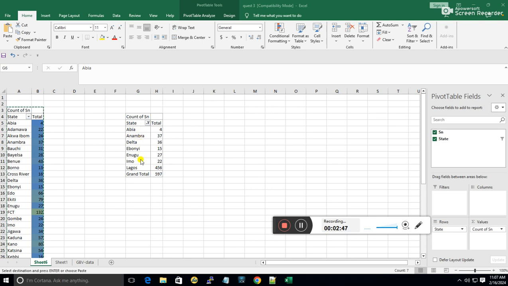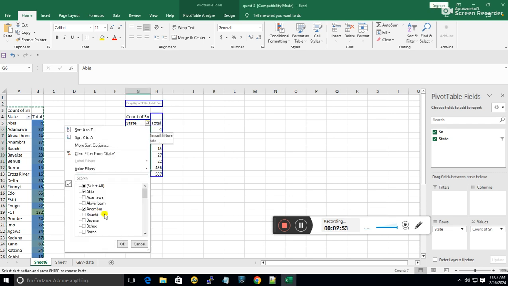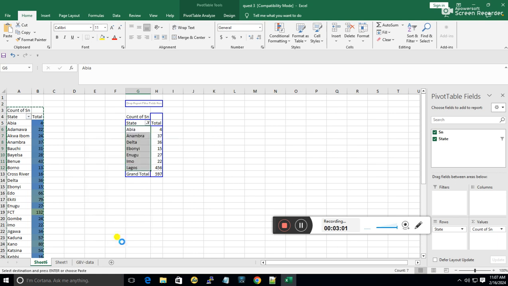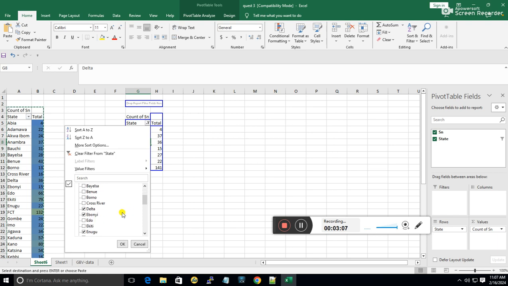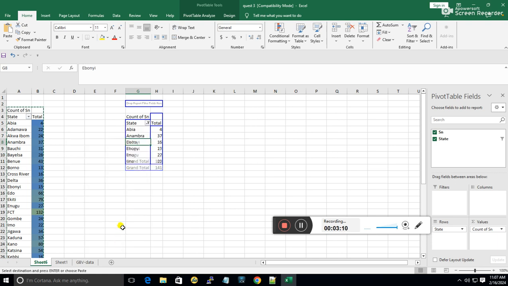So the system has filtered all the states except for Lagos. Lagos is not in Northeast, so let's remove that. So I'll go back here and I'll remove Lagos. I mistakenly added Lagos. So I will uncheck Lagos, then I'll click OK. So we have 1, 2, Delta, which is not in Northeast. So I remove Delta. So I have 1, 2, 3, 4, 5 states that are in Northeast.